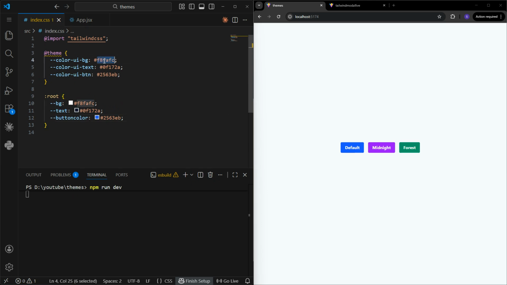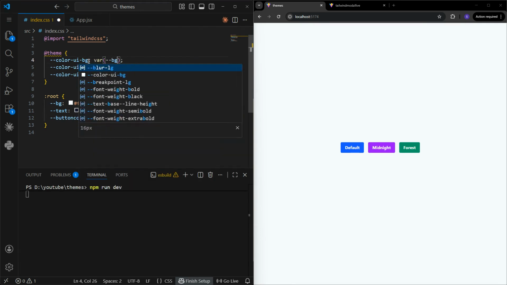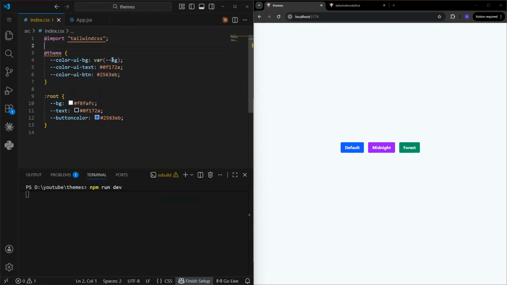Now instead of hard coding all these colors here I can say that this is going to be equal to variable bg. So we are using a bg variable here to define our background color. Same way I can make them dynamic by using variables. So I'm just going to replace all this, and our text variable is text, button color is going to be here. So on the theme, all the colors are dynamic, but we have default values defined here.